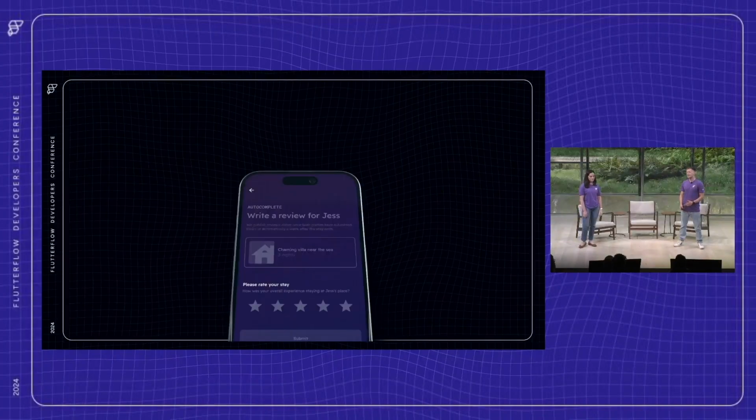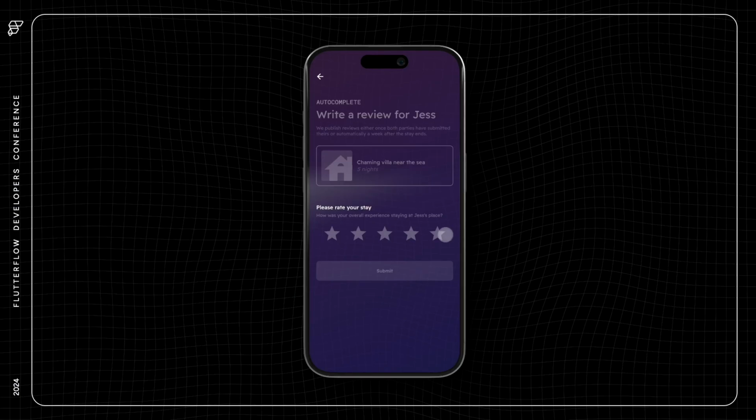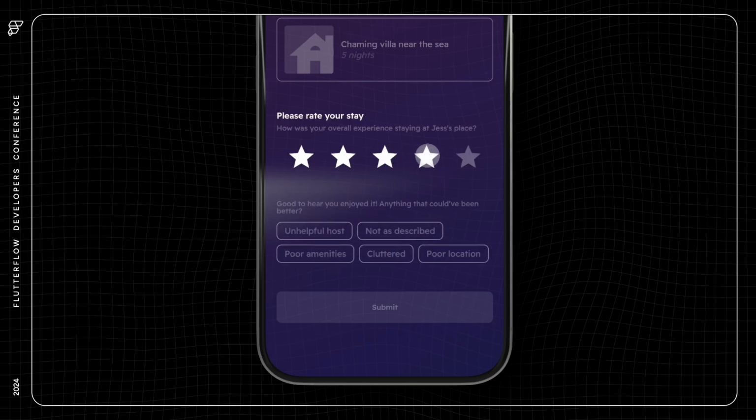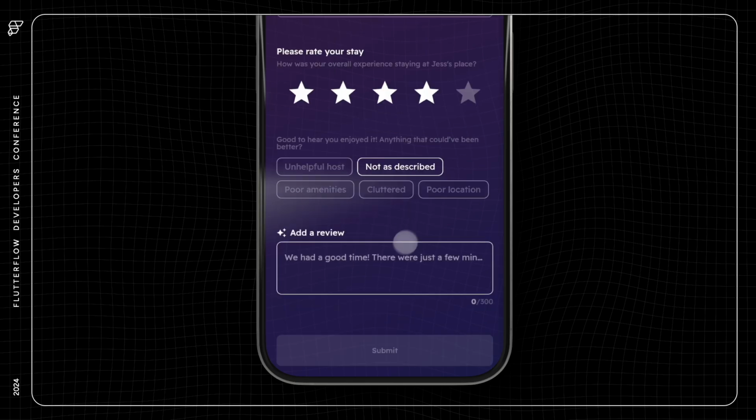So we started by redesigning the Airbnb review flow. And to start, we use a rating bar where when you tap each star, you can see it changes the choice chips below. That's really boring. You guys all know how to do that in 2 minutes.